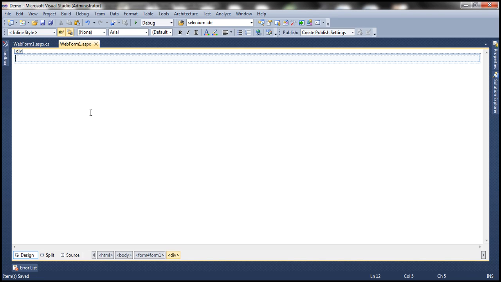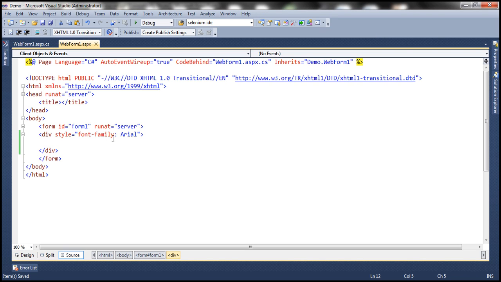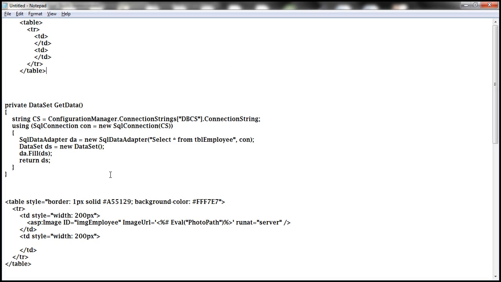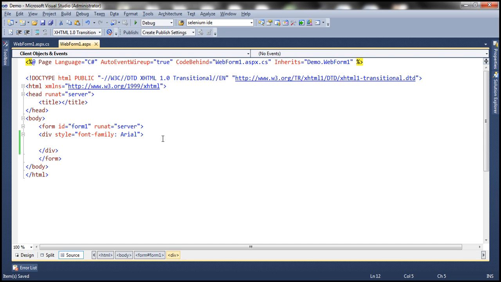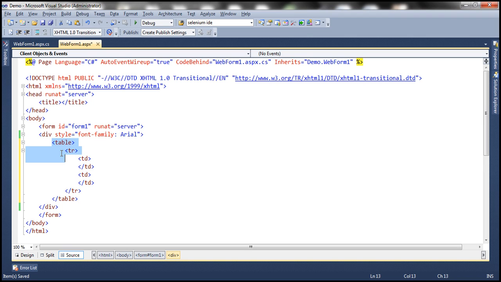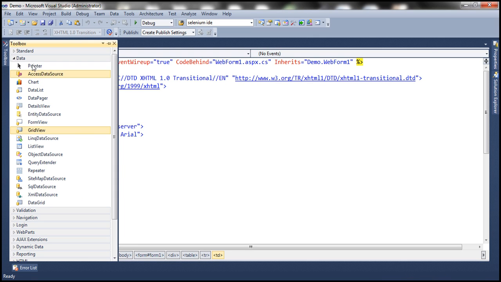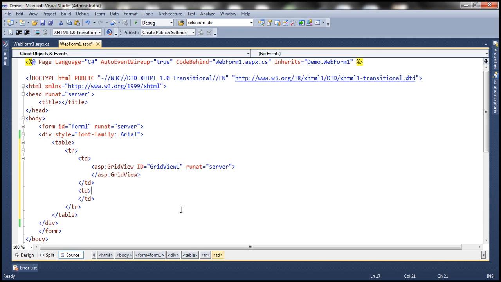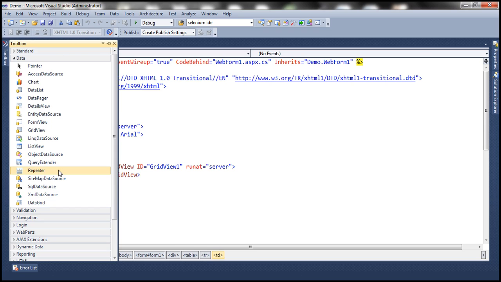The first thing I want to do here is create an HTML table. Just to speed things up, I have some HTML already typed, so let me copy and paste that within this web form, and then we'll go over that. So all we have here is a table with one table row which has two TDs in that. In the first TD, I'm going to have a grid view control, so let's drag and drop a grid view control, and then in the second TD I'm going to have a repeater control. So let's drag and drop a repeater control.